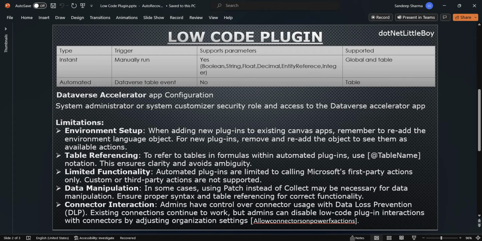Next is data manipulation. In some cases, the Patch function will be used to do the data manipulation. Basically, if we have the canvas app where we use Collect to refresh the data and do those operations, and if that is not supported, then we go for Patch. So here also we have similar functionality.